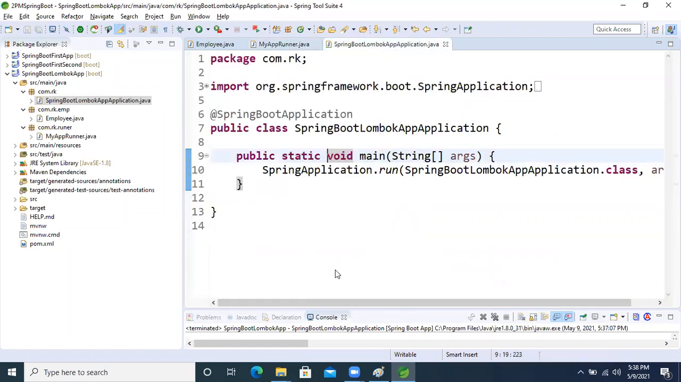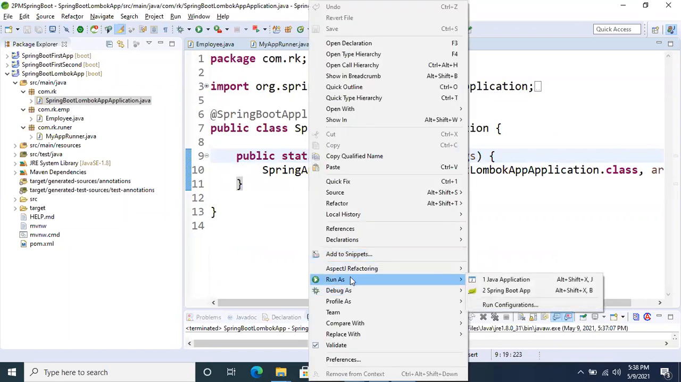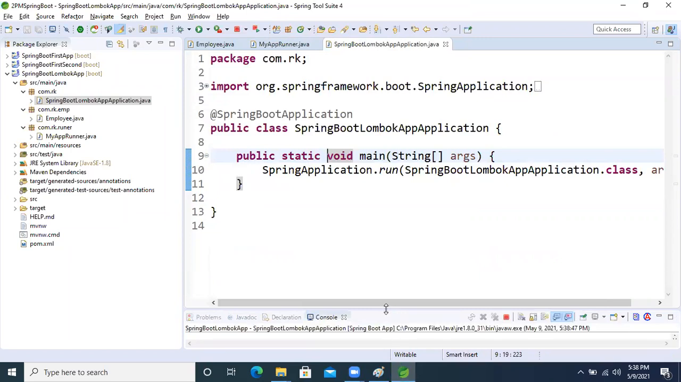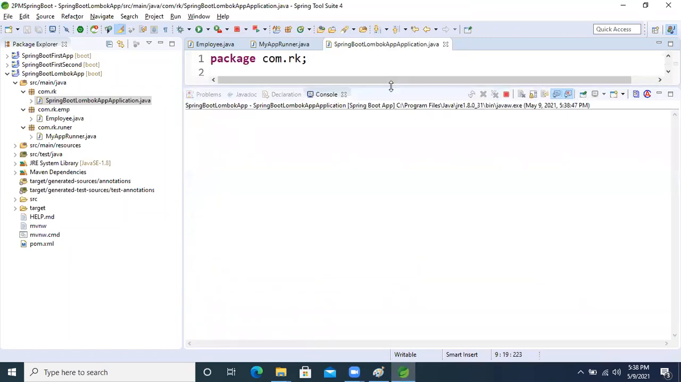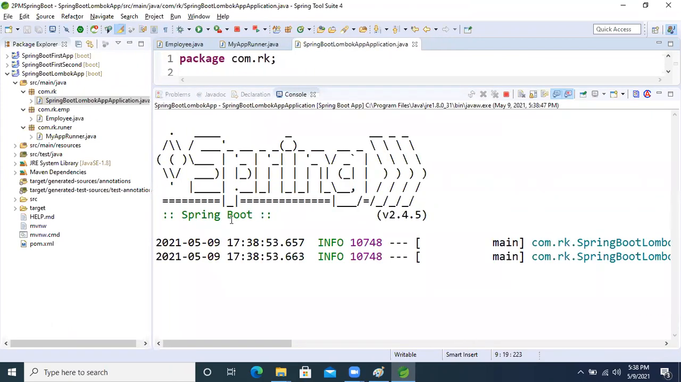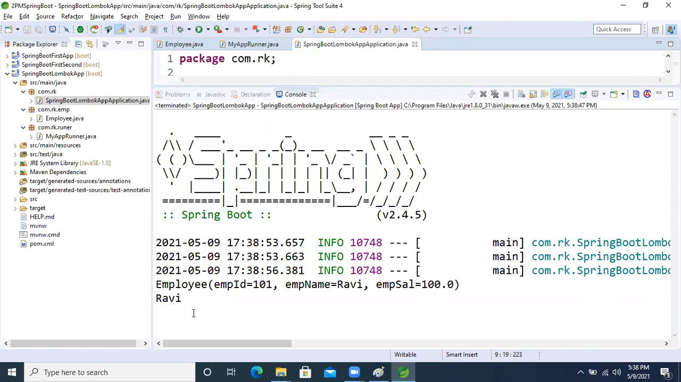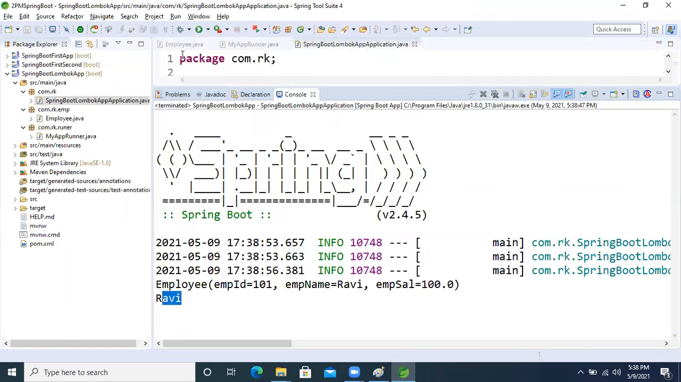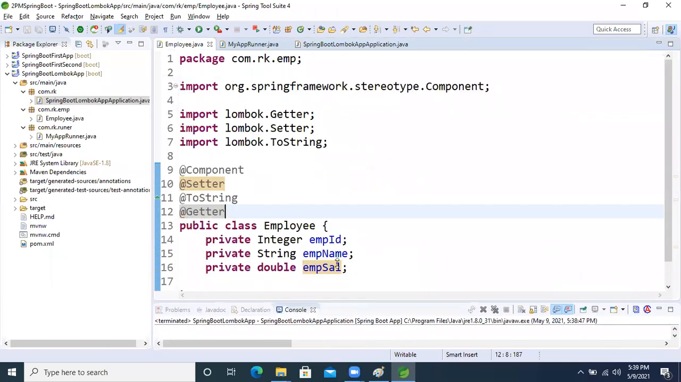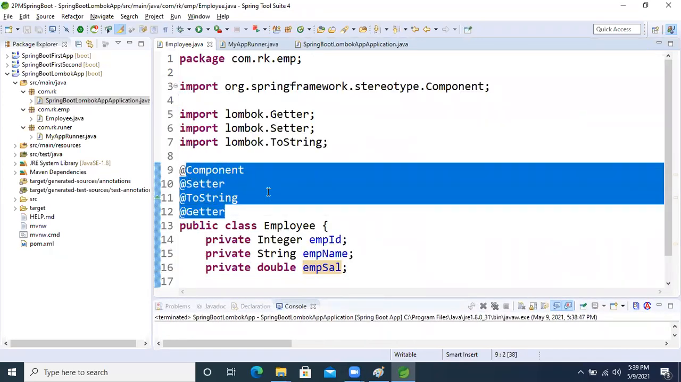We are able to read it. Internally the getter method is generated or not, guys? Come on. See the result on console. See, Ravi, right? This is the power of Lombok. So who will write that much code? No need. Just apply these annotations, right? Just apply this annotation.